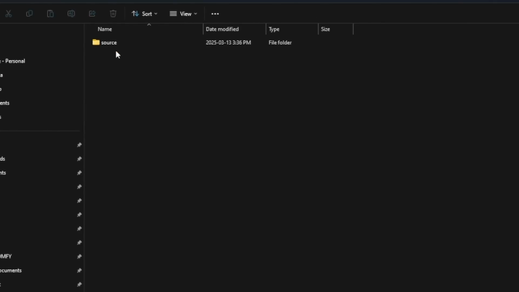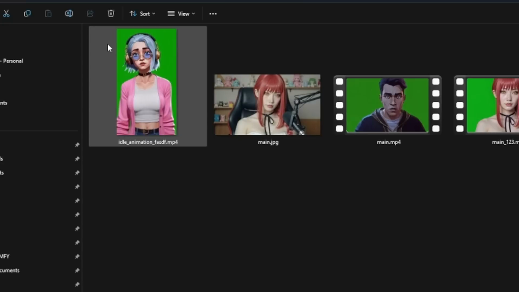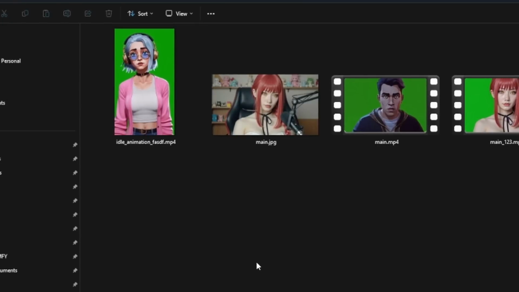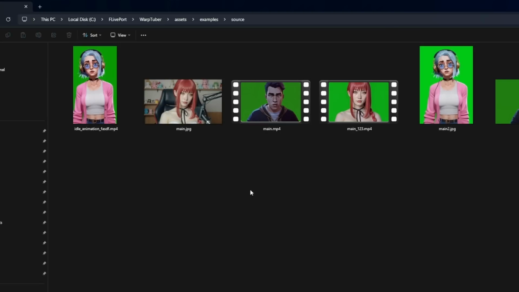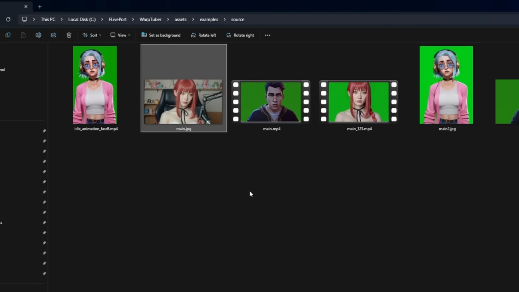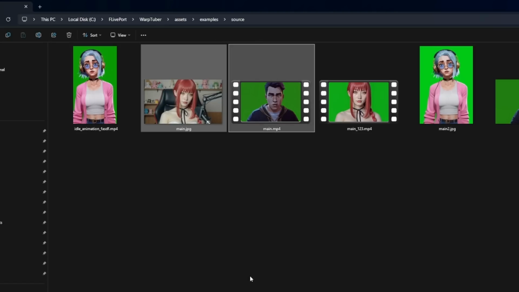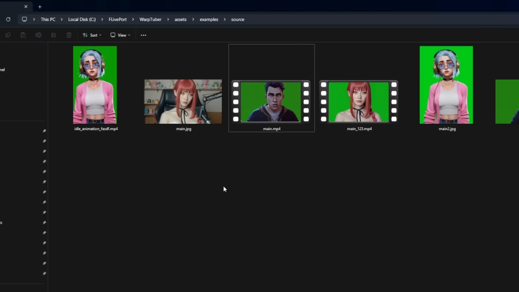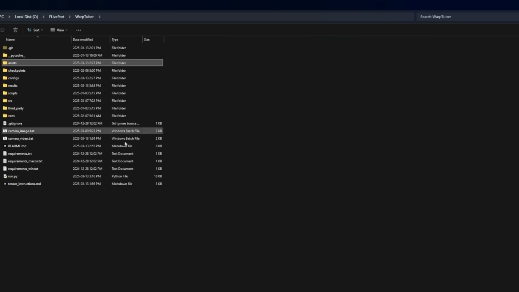So here's some examples that I provided that you could test with. The key thing here is you need to have your files named either main.jpg or main.mp4 for this to work. So if you drop a new image in here, for example, just rename the main.jpg that's already in the folder to something else, and then rename your new image as main.jpg. So we'll test the single image first.